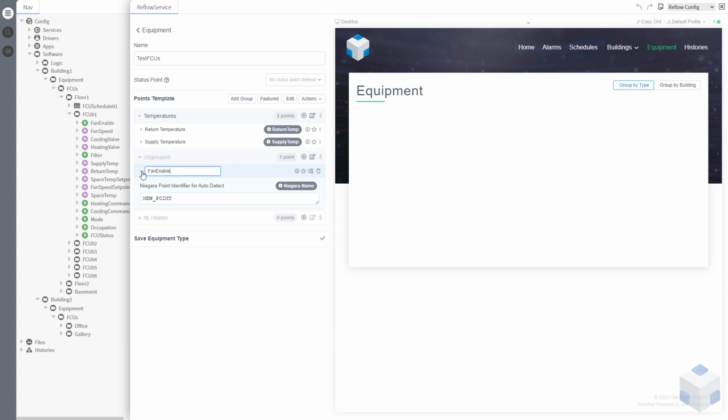So there's the fan enable. Probably want to put a space in there, and then for auto detect. You get the idea, you just set these up. Now you're thinking, is there a quicker and speedier way of doing this?